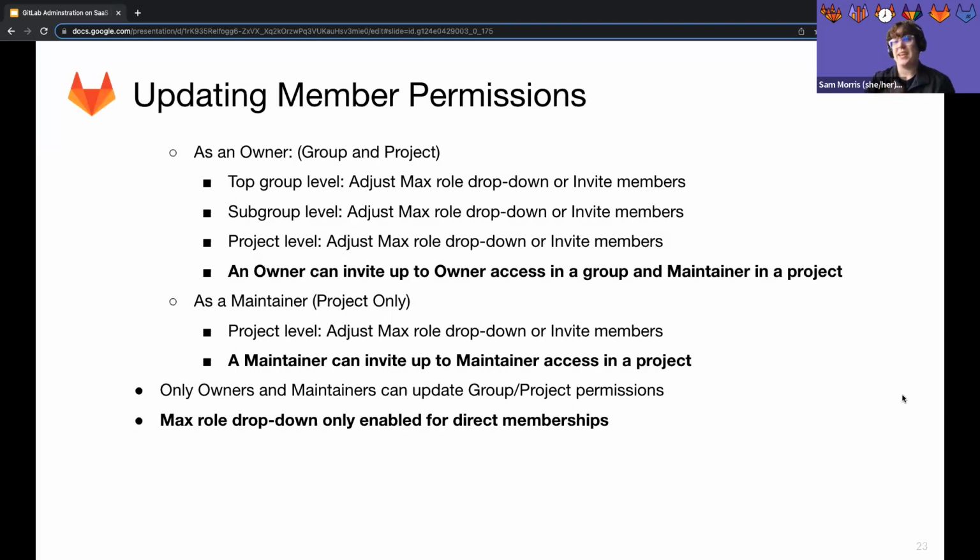So you're probably wondering, maybe I messed up along the way, right? How do I update the member permissions once they've been set? When you're an owner, you can update group or project permissions. However, as a maintainer, you can only update the project permissions. So that's important to note.